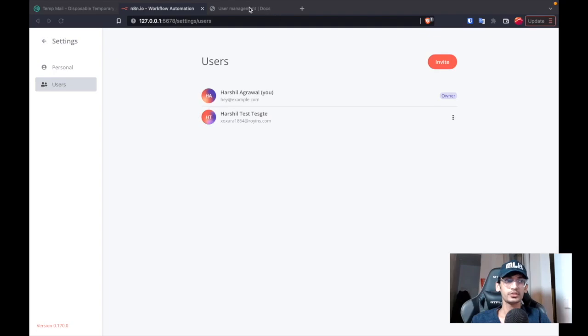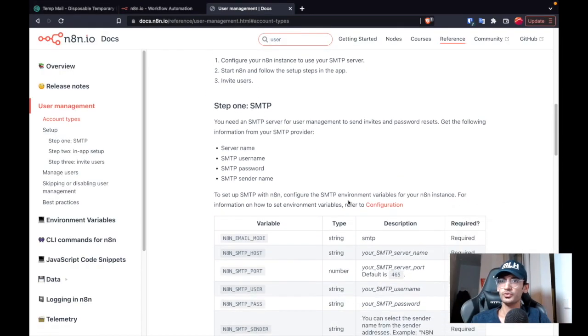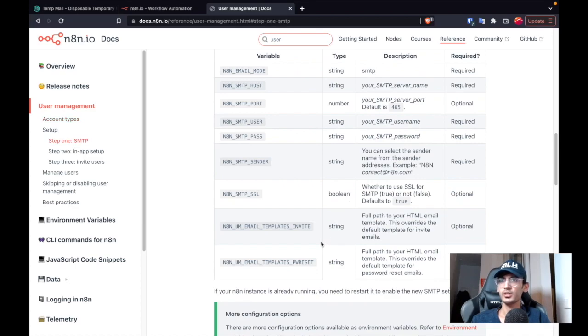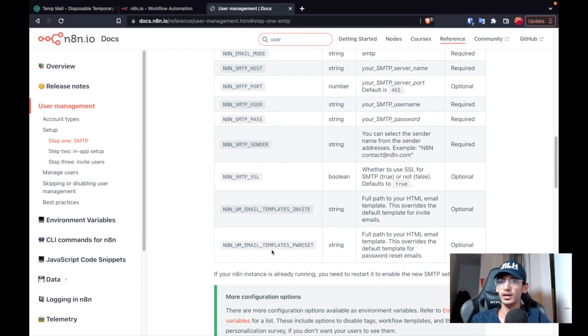Now there are a lot of configurations that you can do. A few of them are setting up an email template. Right now we didn't set an email template and it is using the basic email template that n8n provides. But you can have your own custom email template, so every time you send an invite, that custom email is sent out. You can also have a password reset email template. So if a member of your n8n instance is trying to reset a password, they would get that custom message. So this was a short video on how to configure user management in n8n.